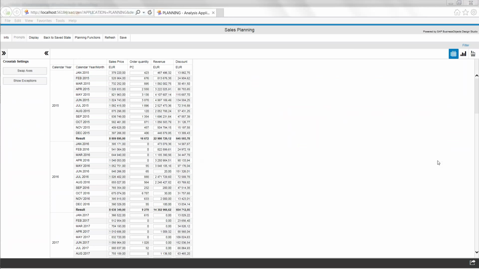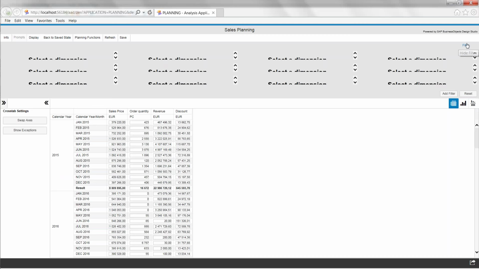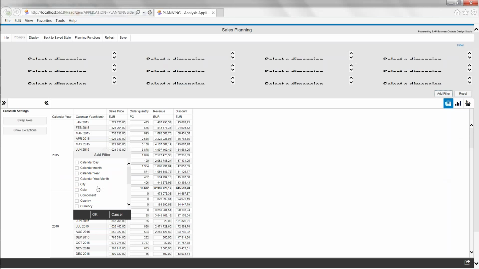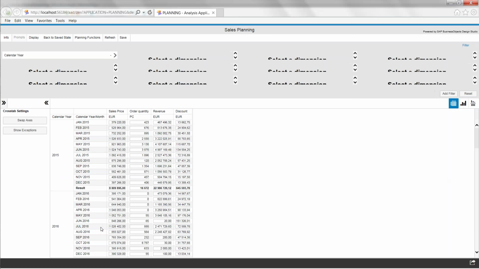Here, one more feature which is really useful. As we mentioned, one of the new key features in 1.5 is that the user can add a filter itself and can filter the data source at that moment. So we can add a filter. For example, I will add a filter on calendar year and calendar month because I am presenting the two dimensions at the moment.